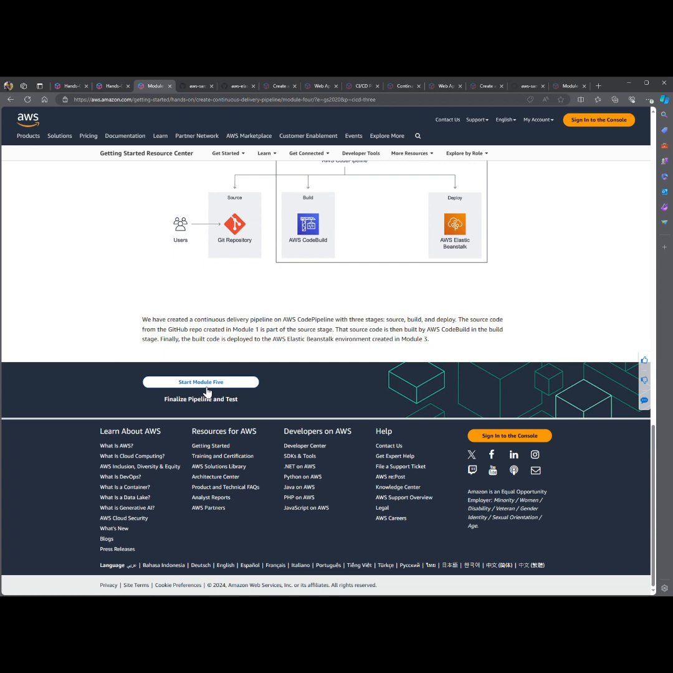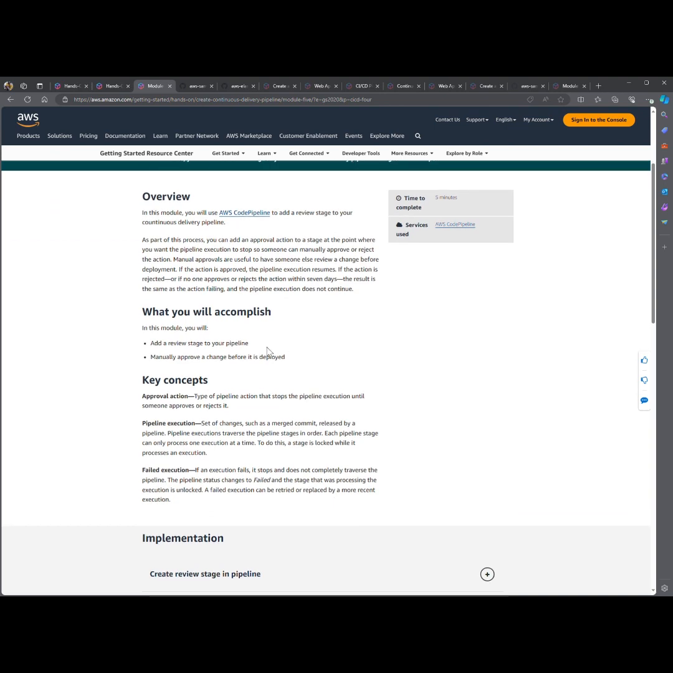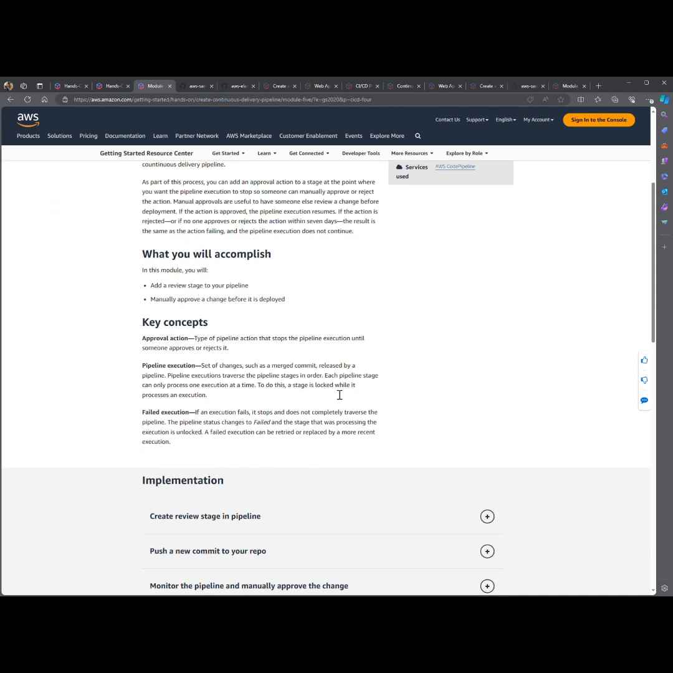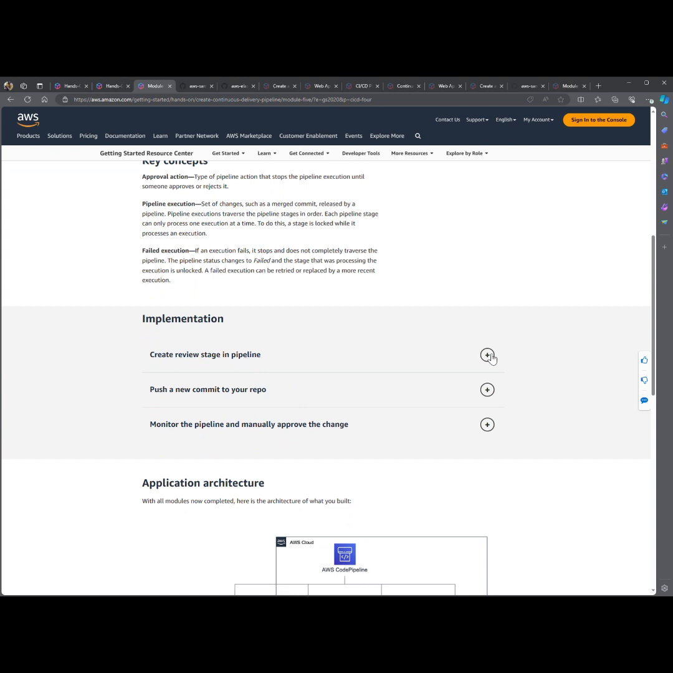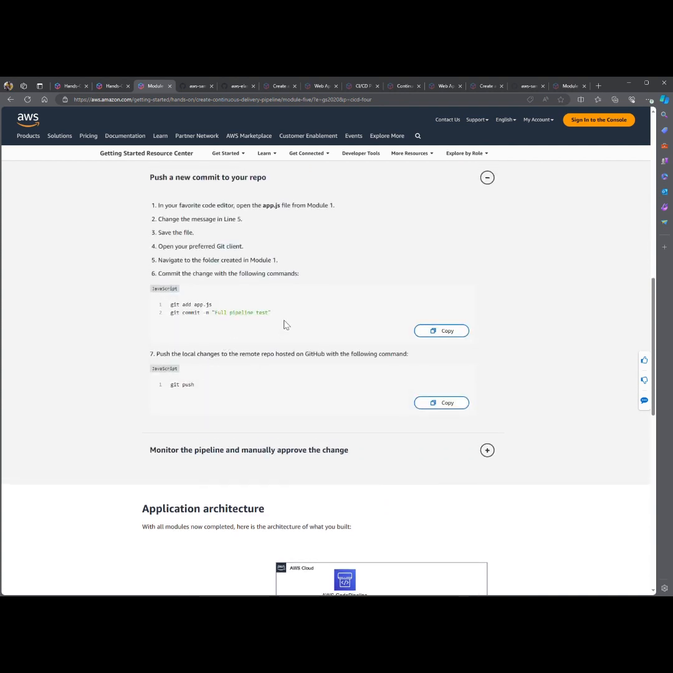Okay, here we are. We just finished the finalize pipeline and test. So we'll go to start module for the next module. And as you see, we're on the finalize pipeline and test. So we're going to go through the whole thing. And I think we're going to create one more step maybe in here. Let's look here. We're going to continue to stick with AWS CodePipeline. We're going to add a review stage, so a man or a person in the middle, I should say, that's going to have to manually allow the application to proceed. And we're going to change the code after that so that we can see it all work from beginning to end.